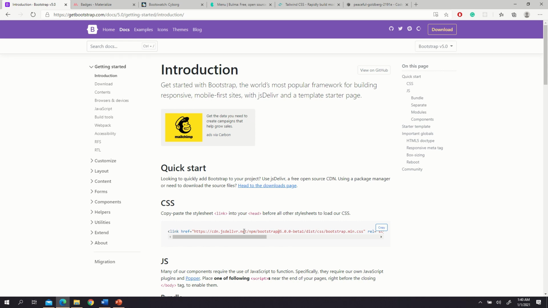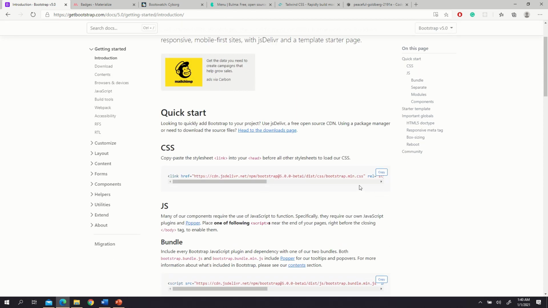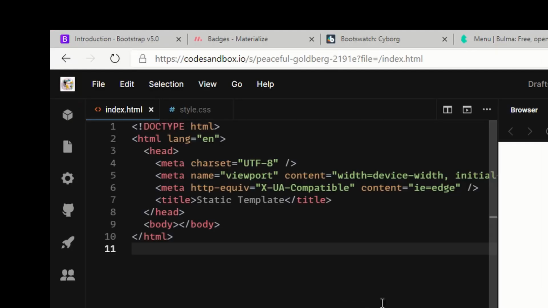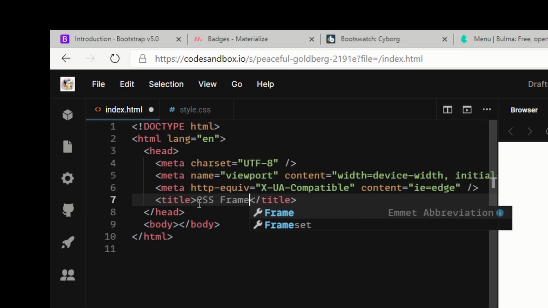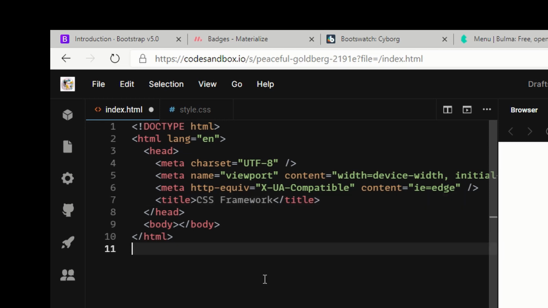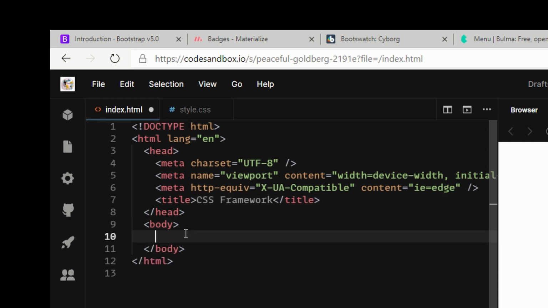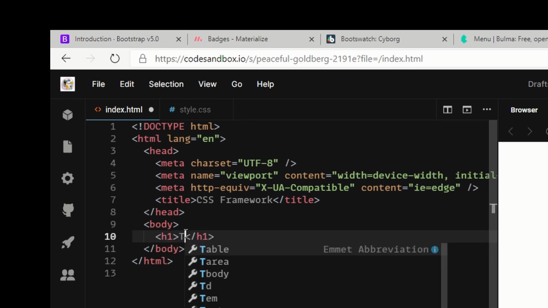Here, if you have Node.js installed on your computer, you can use Webpack or npm install Bootstrap in your project. I'm going to do the simple way, which is just adding the link. Let me go to my editor here. I have this editor, with basically nothing but a title. I'm just going to change this title to Bootstrap. In fact, let's change this to CSS framework. And here in the body, I'll just have an H1 saying headline.